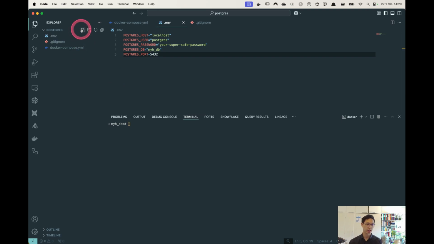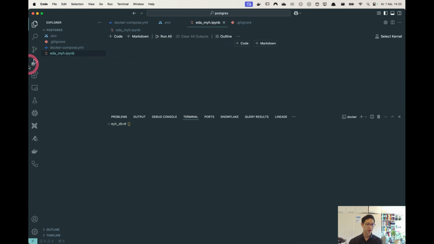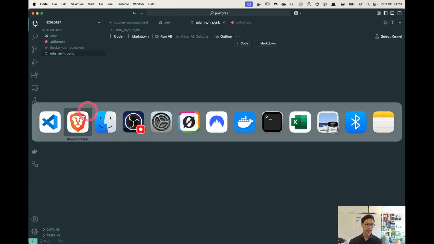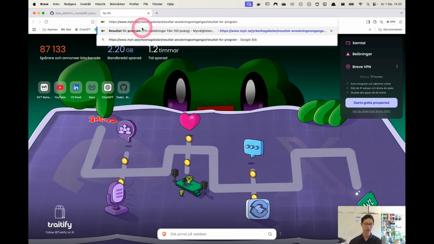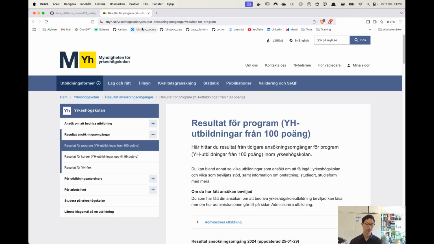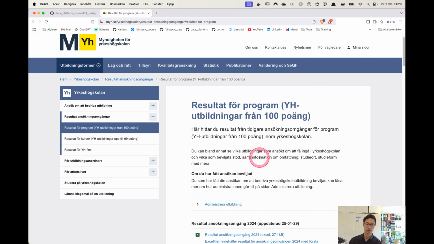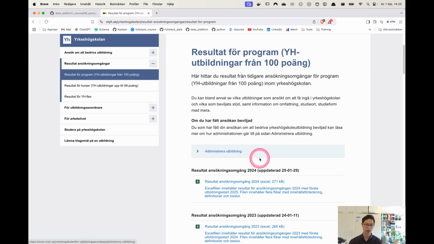Okay, so I clear my terminal, and let's now continue to actually putting in some data. So I will create a Jupyter notebook. I will call it MYH, which is where we'll find the data. So we'll go into the homepage, and I will put this into the description later. So here you can see this is the data. It's in Swedish. So if you're not familiar with Swedish, you will still be able to follow along. So just download this one.